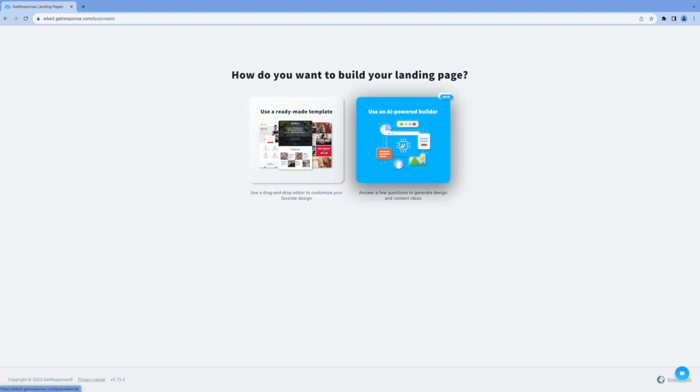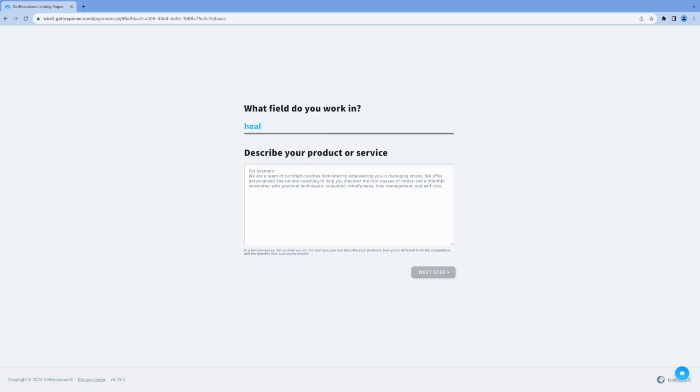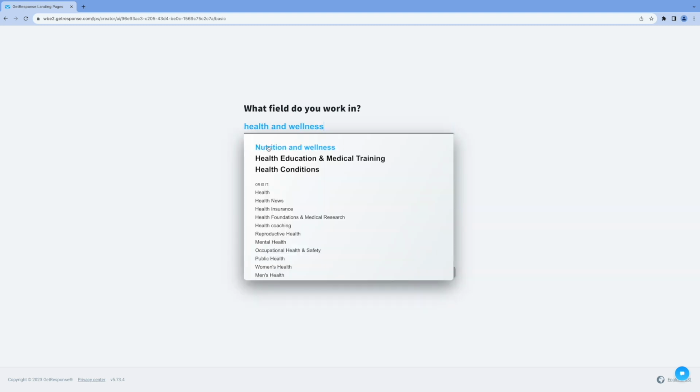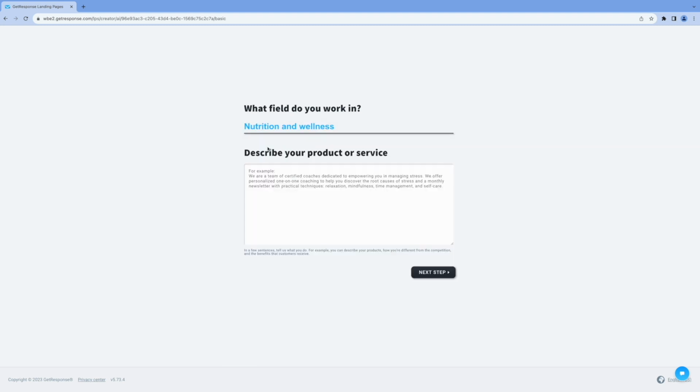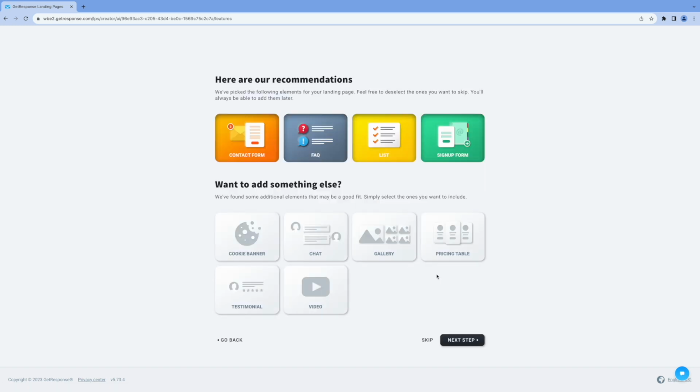Select the AI-powered method. We'll enter what field you work in. We'll say health and wellness. And we'll say nutrition and wellness. And we'll enter our text here, just copying in some demo text. And it'll give you the recommended items to be included in the landing page. Here we have a contact form, fact list, and a sign-up form.